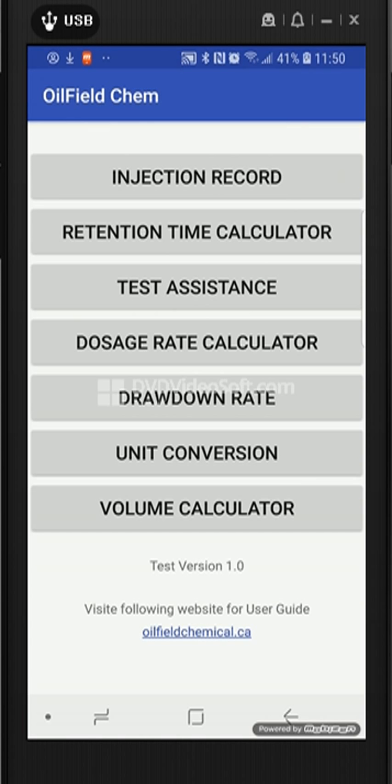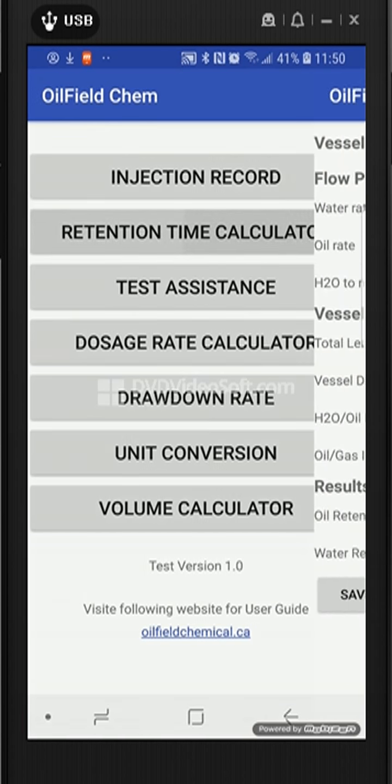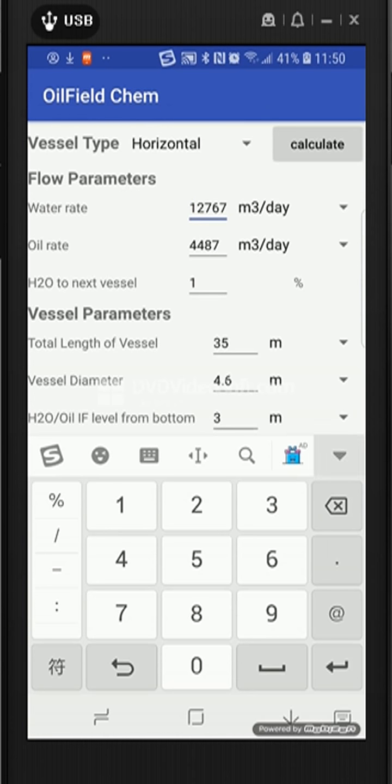Okay, let's look at the retention time calculator function of the Oilfield Chem app. Firstly, we click the retention time calculator button here. So we enter the main page.